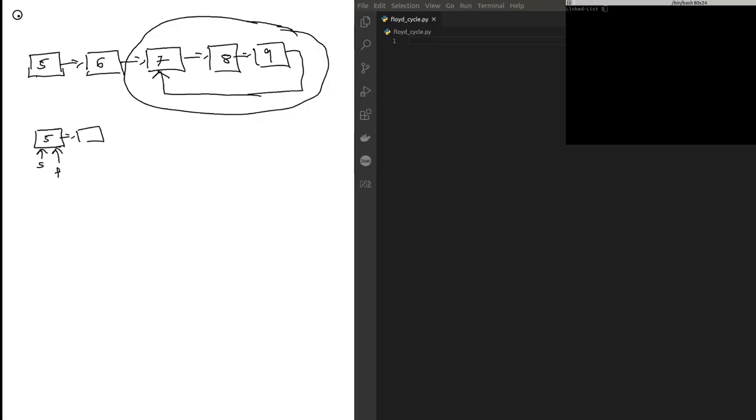and at every iteration, so let us first draw the linked list again. So I have the following case. I have the 5 nodes, and the last node is connected to node 7. Now initially I have a slow pointer and a fast pointer. Now as I traverse through the list, at every iteration the slow pointer is incremented by 1. So the slow pointer is incremented by 1 and the fast pointer is incremented by 2.